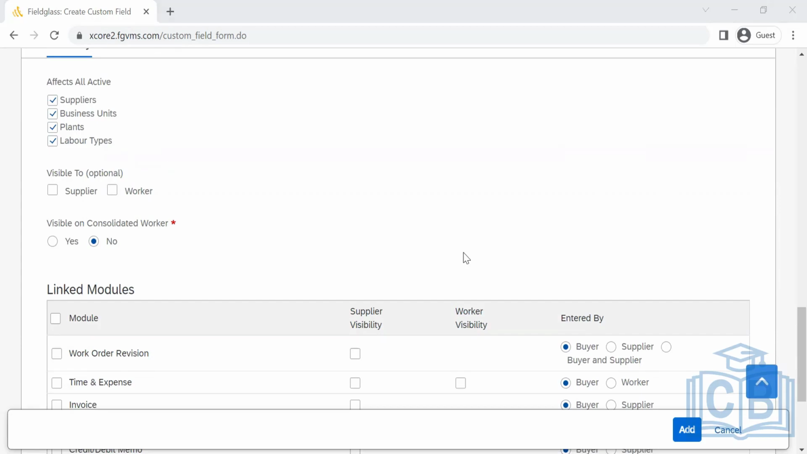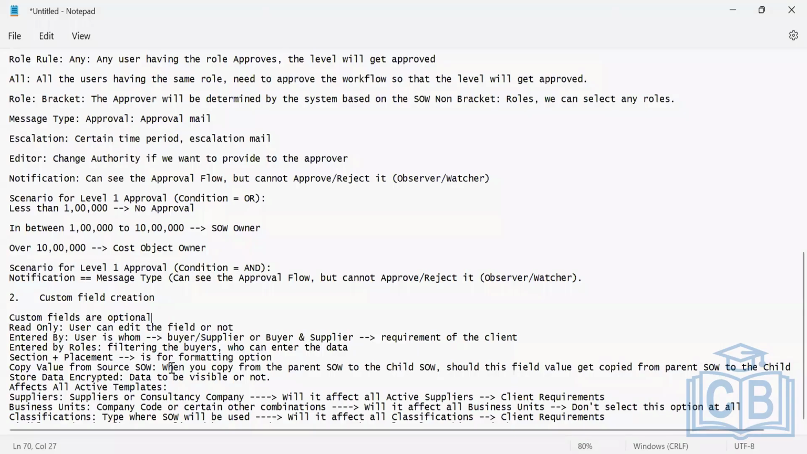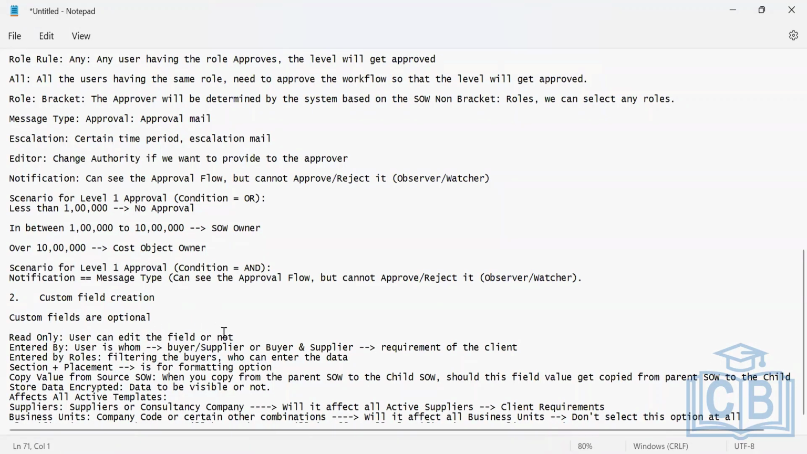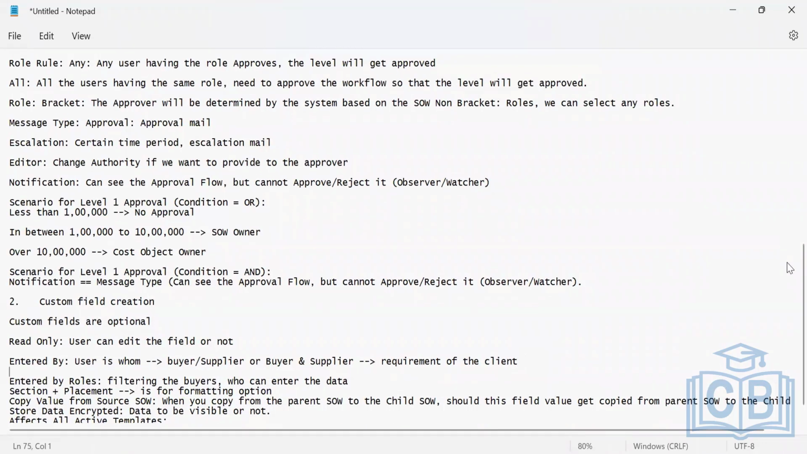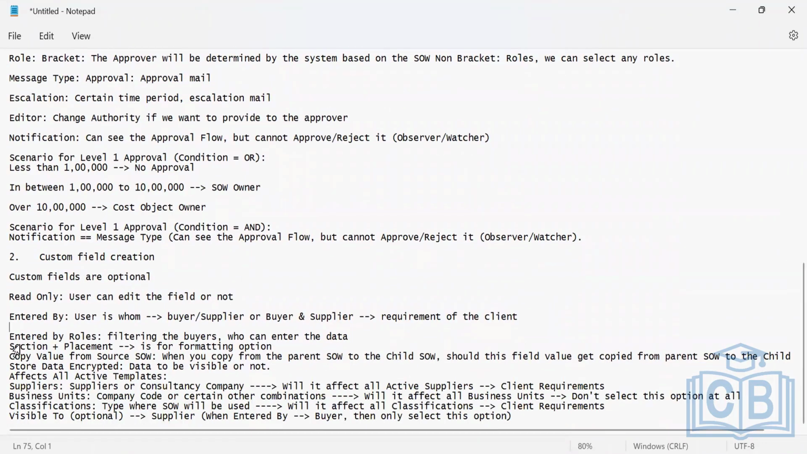Let's quickly go through what I have prepared. As I explained, read only: the user can edit the field or not. If it is read only, the user cannot. Entered by user is whom, buyer or supplier. The requirement should be by the client itself. Entered by role, filtering the buyers who can enter the data. It can be buyer or integration only, as we saw.